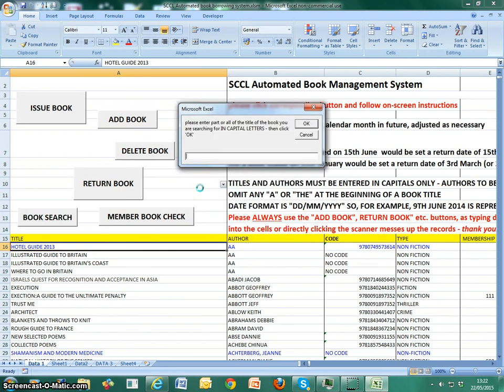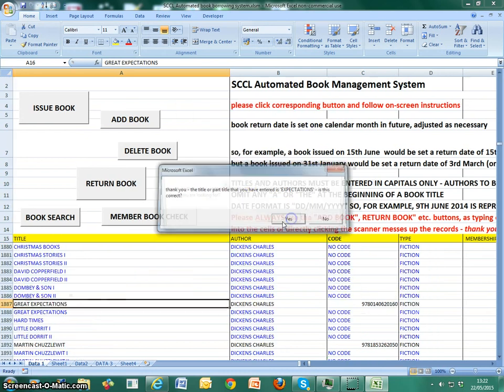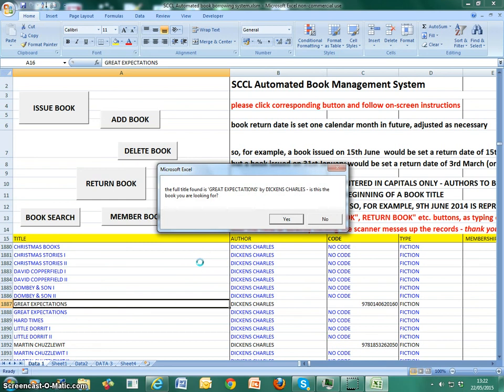Okay, then I'm going to type in expectations. Have we got any books with expectations in the title? Okay, thank you. You've entered expectations. That's correct, yes. The full title found is Great Expectations by Dickens Charles. Yes, that's the book I'm looking for.